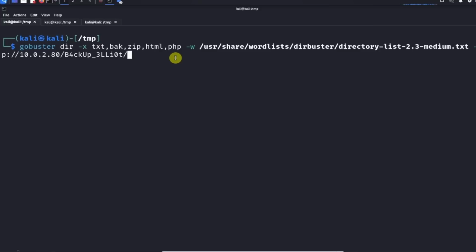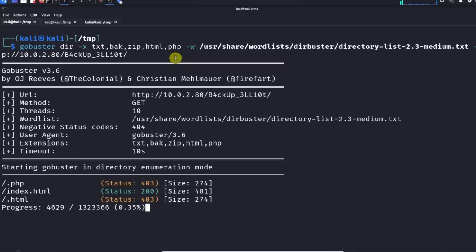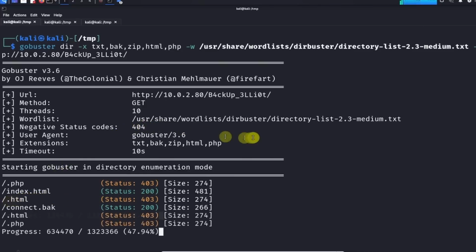Okay, so let's run the GoBuster scan. We see here that we've found a couple of different endpoints. So this is a forbidden. This is also a forbidden. So code 403. We've got a couple of positive hits, code 200. So okay, what did we just do?